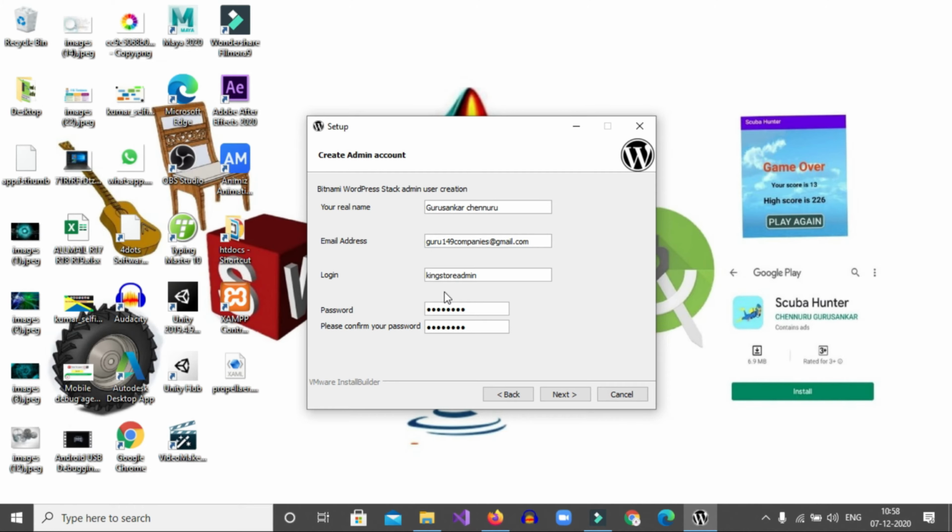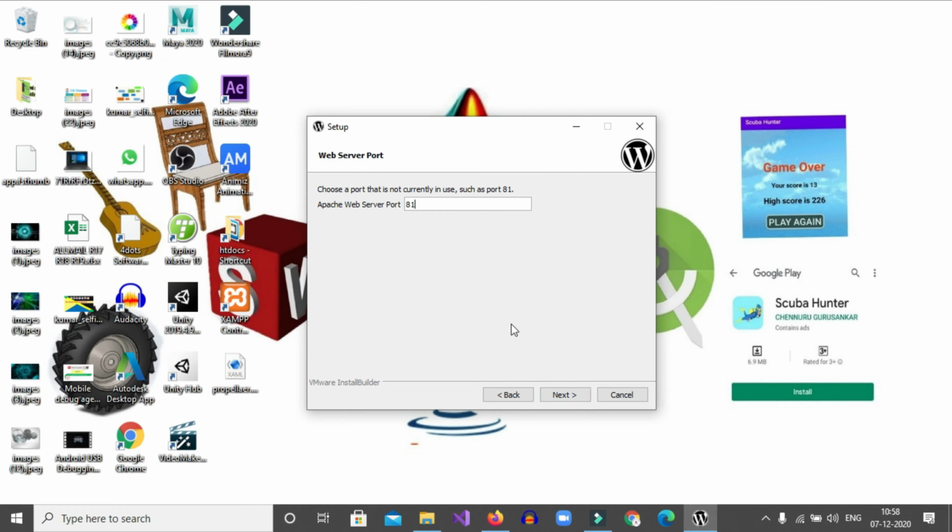So make sure that you click on Next. If you make any error, it will show you an error message. If you don't have any error, it will go to the next step. Apache web server port, this is your wish. You can give any number. I am giving 81. So make sure that you remember this. It will be useful when we open our website in the browser. We need to enter this port after localhost. So remember that port. Then click on Next.